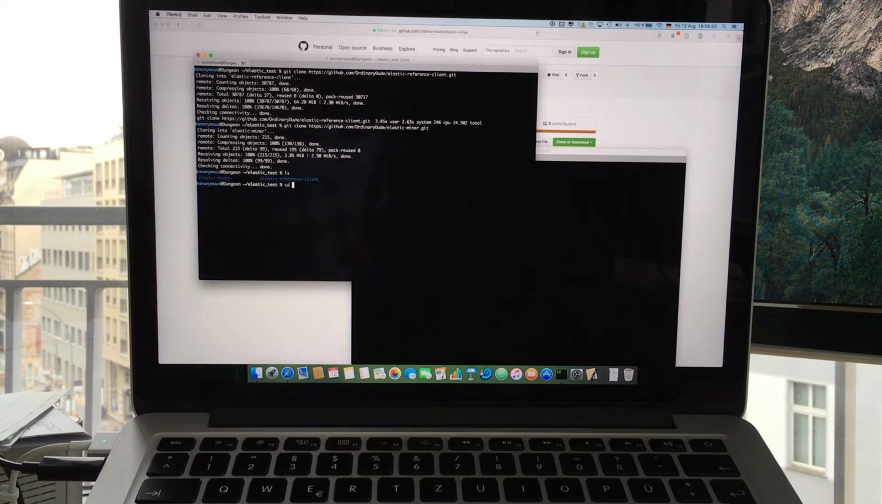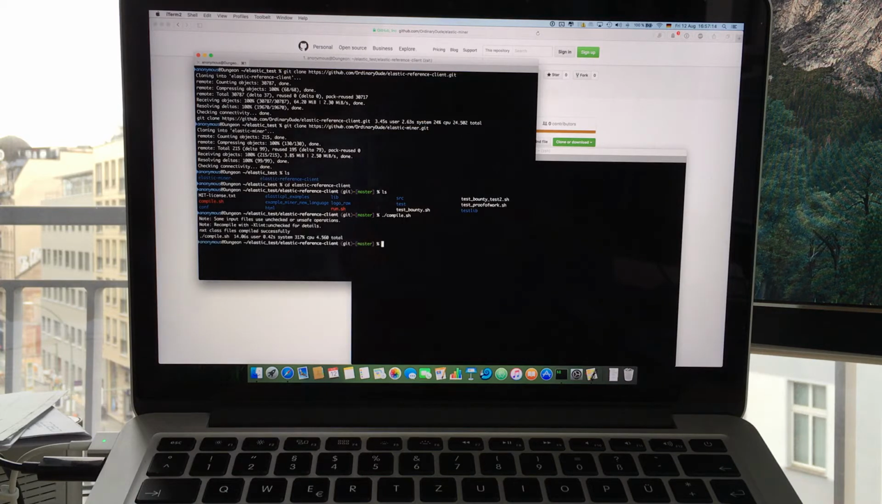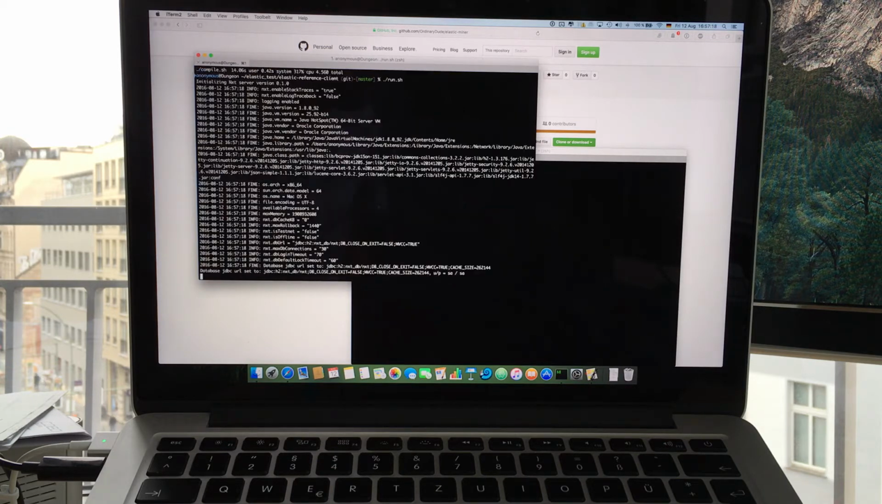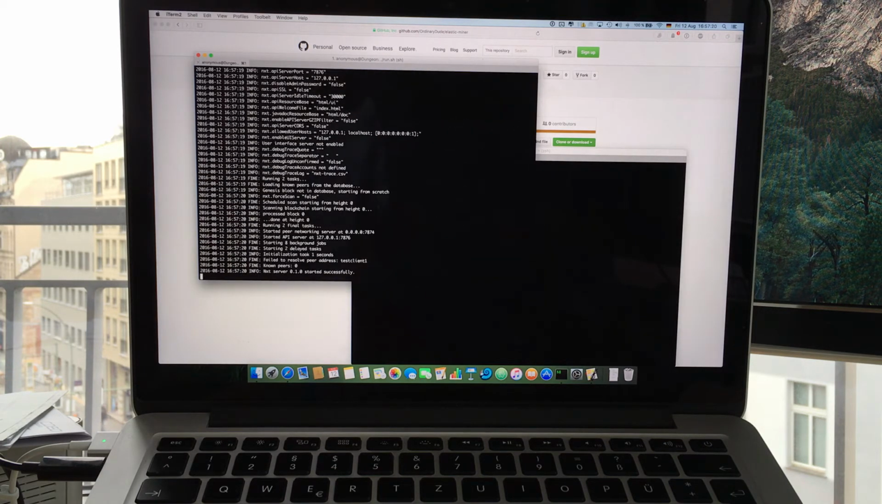So first of all, we go to the Elastic reference client, and what you see now is basically the base directory, and you have two bash scripts, one for compiling and one for running. So let's first of all compile the whole thing. There you go. And the next step, you can run it. There you go. Now Elastic is up and running.